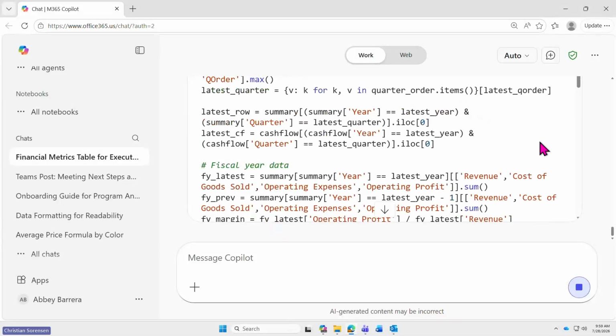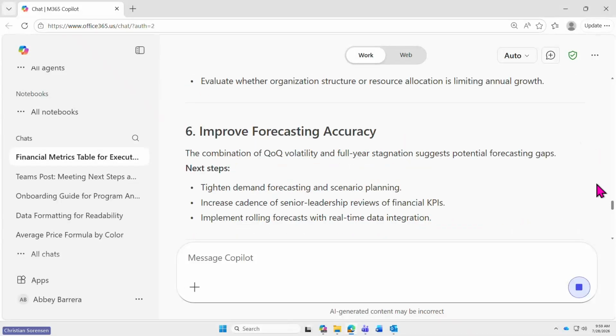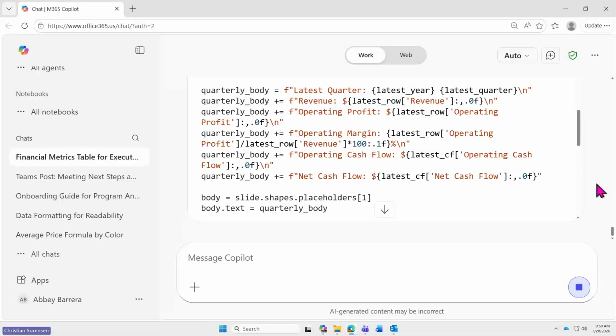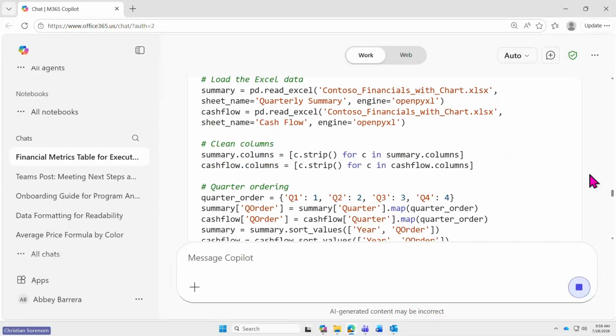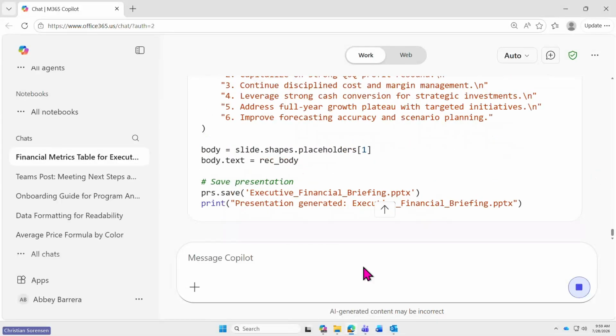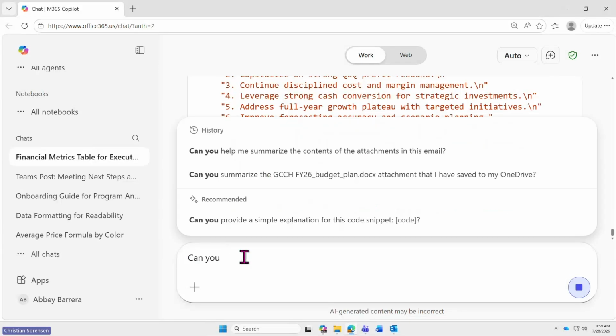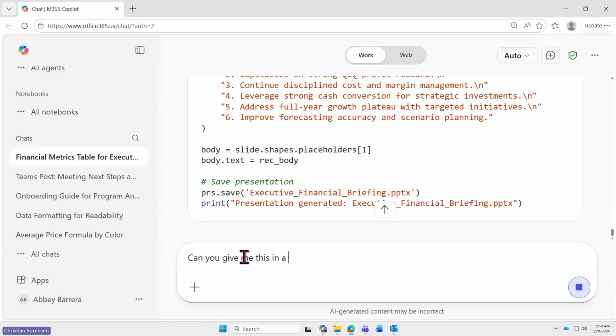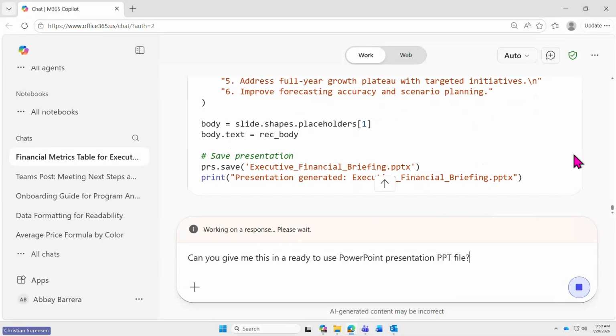So let's see. It's given us the code. It's still analyzing. Okay. Give me this in a ready to use PowerPoint presentation. Oh, it's working on it. So it's being a little slow for us right now, which can happen.